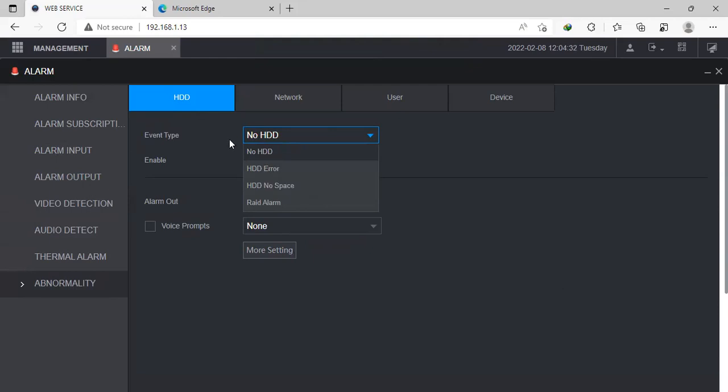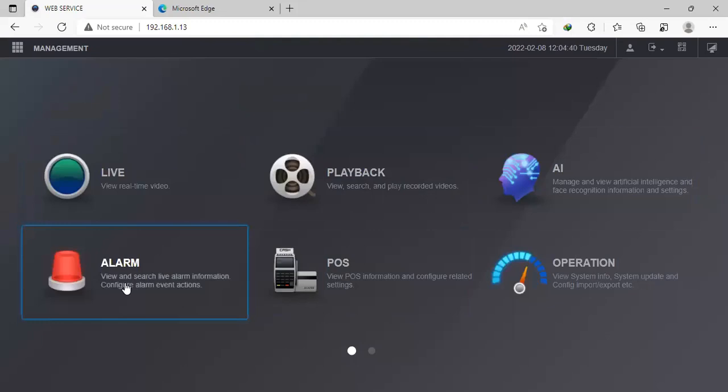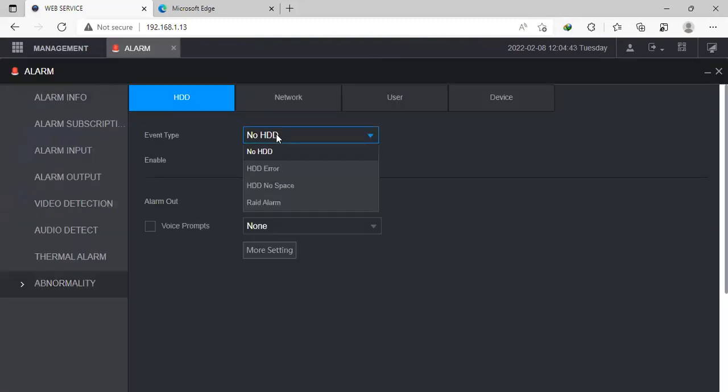If you go back to the enabled event type on the alarm, there's HDD error, no space, or RAID alarm. So if the hard disk becomes full, you can have an alarm on the same. If you're having RAID devices that support quite a number of hard disks, even up to 8 hard disks, and you have configured RAID, and maybe the RAID has a problem, you can have alarms on the same. So you can have alarms on storage devices.